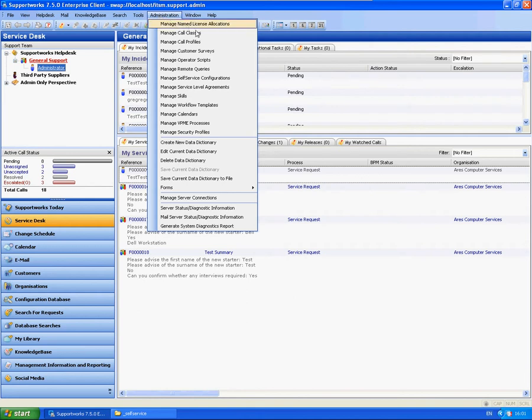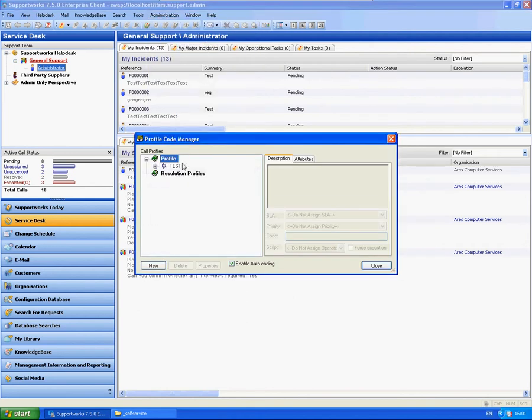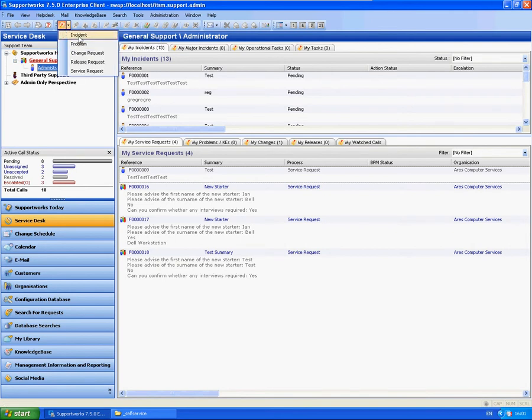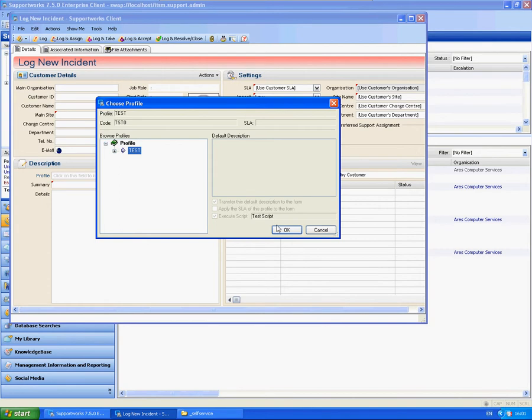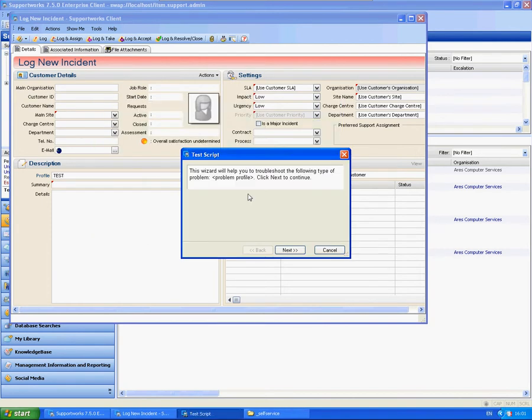If we go into administration and then manage call profiles, within test here, I've just highlighted that, I'm going to choose a script for test script. I'm going to tick the box to force execution of that script. That means as soon as you select the test profile, it's going to run this particular test operator script which we've already created. So let's open a new incident and then choose the test profile. We'll then see, there we go.